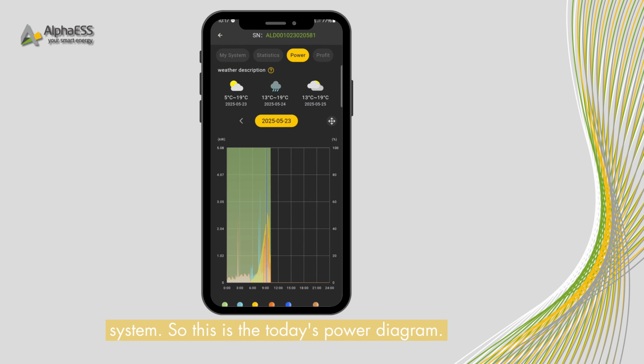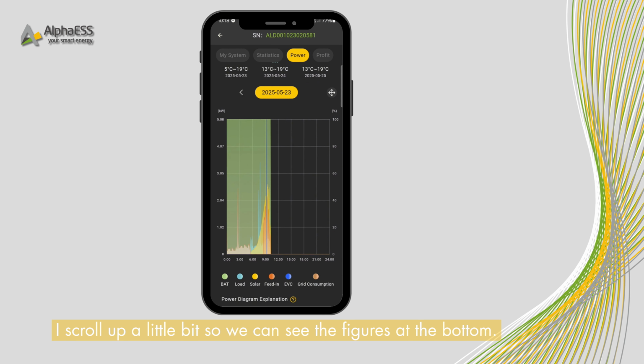So this is today's power diagram. I'll scroll up a little bit so we can see the figures at the bottom. So there's a couple of different fields here. We've got the battery in green. Just a point to note on this, there are two scales on this graph. We've got kilowatts on the left, which relate to the load, the solar feed-in, EV charging, and grid consumption. Then we've got a scale on the right for percentage. The percentage only refers to the state of charge of the battery.